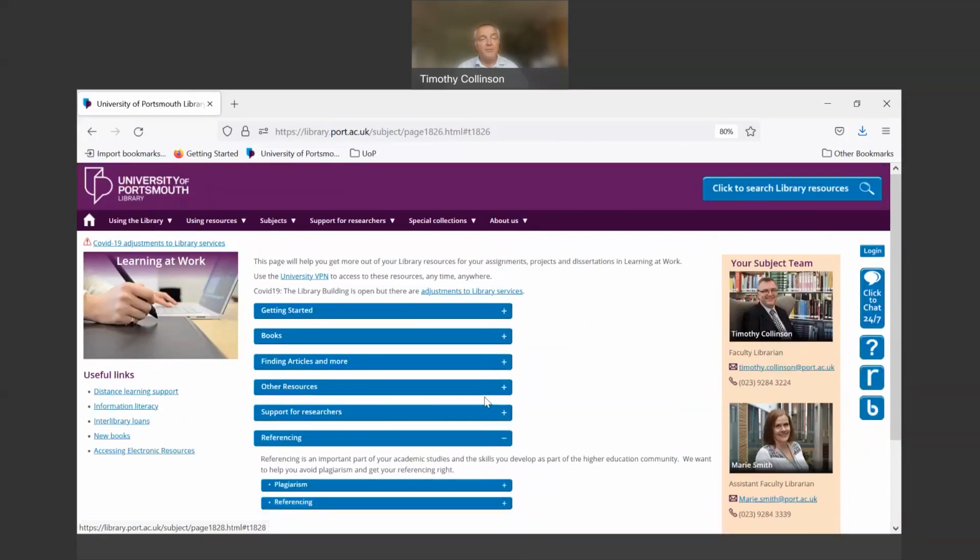So these subject pages really are tailored to your particular subjects, and they guide you through the resources that we have, and they list the resources that will be most useful for you. So I would warmly recommend those subject pages to you as a way of working through all that the library has to offer.